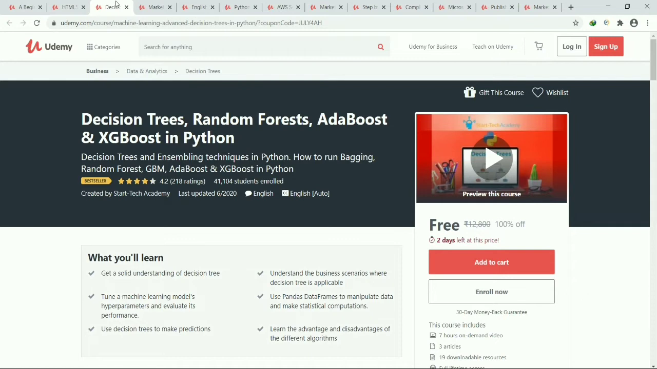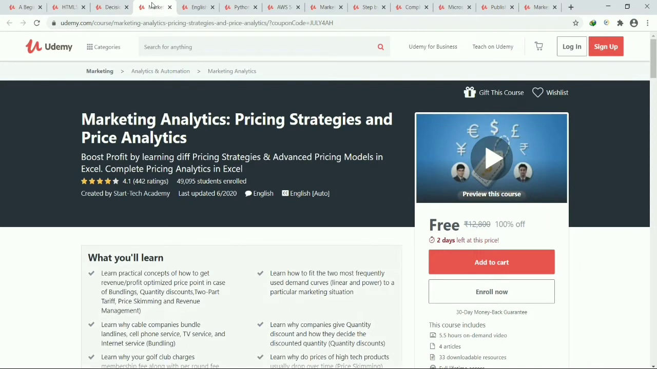the same. Marketing analytics, pricing strategies and price analytics. Description: boost profit by learning different pricing strategies and advanced pricing models in Excel. Complete pricing analytics in Excel. Requirements: you will need a PC with any version of Excel installed in it. Basic understanding of Excel operations like opening, closing and saving a file.